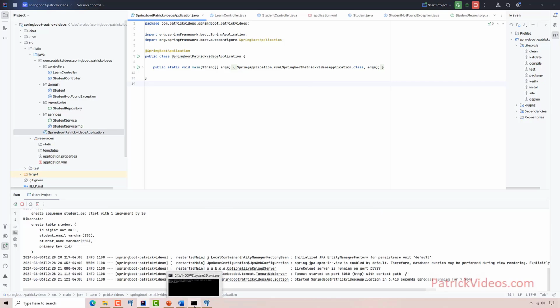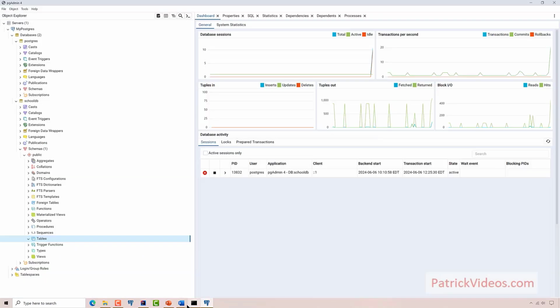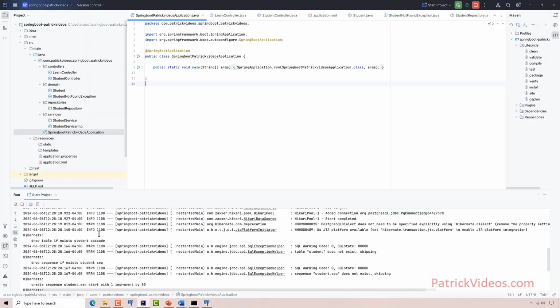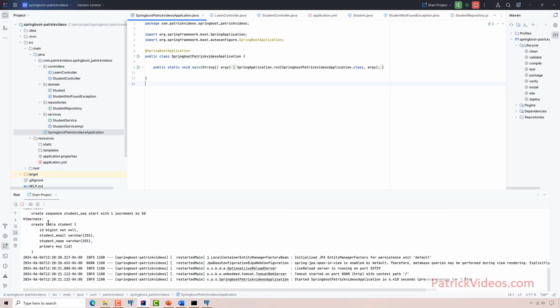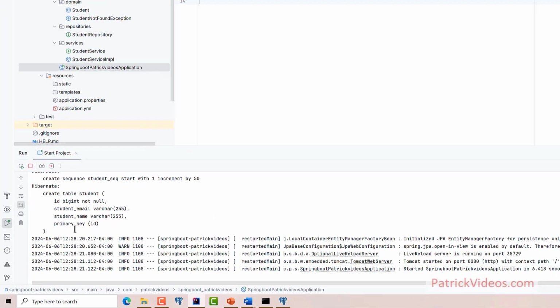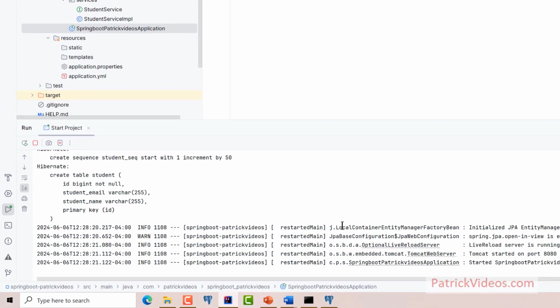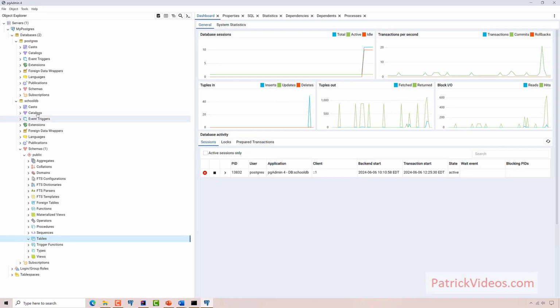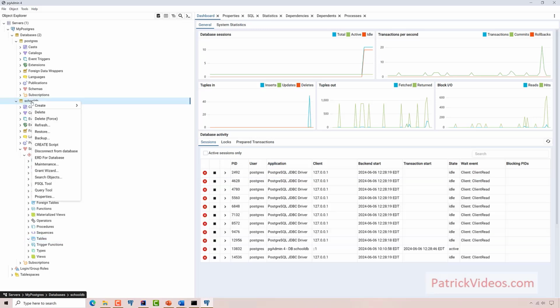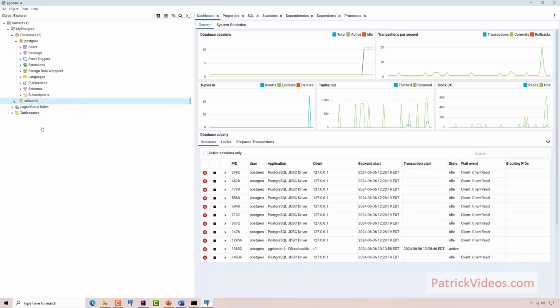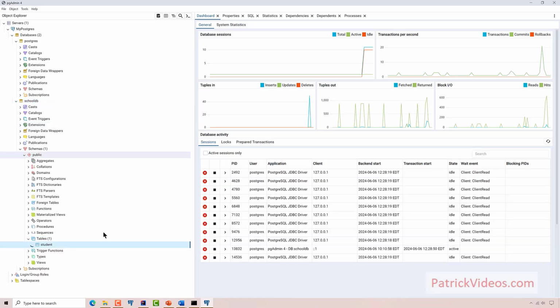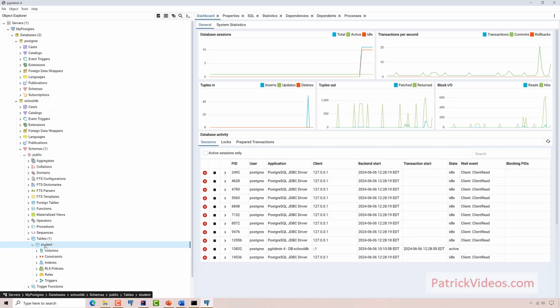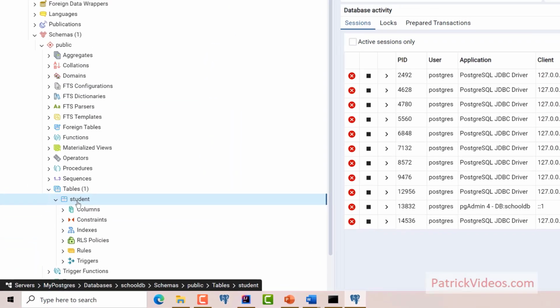So if you have your database running, you will notice that in the log over here, we have the create table command. You can see that it is creating the table. Let's go verify if the table has been created. Over here, let's go refresh the database. I'm going to right click, click on refresh. And you can see that the student table has been created.